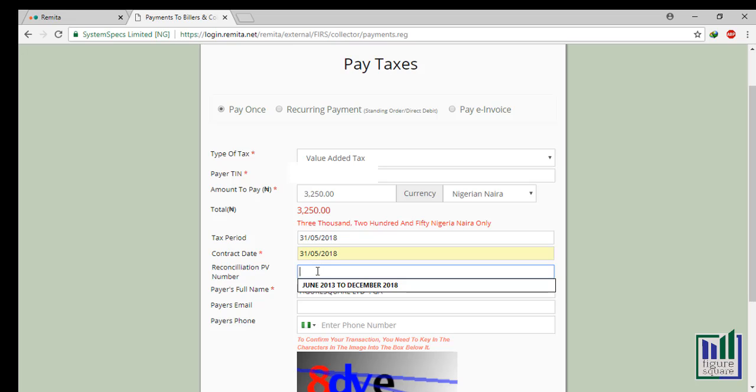You could put it here so that it will be easy for you to do your reconciliation. But that's not the case here, and it is not a required field, so we don't have to do anything. Now, this one is automatically generated for us.